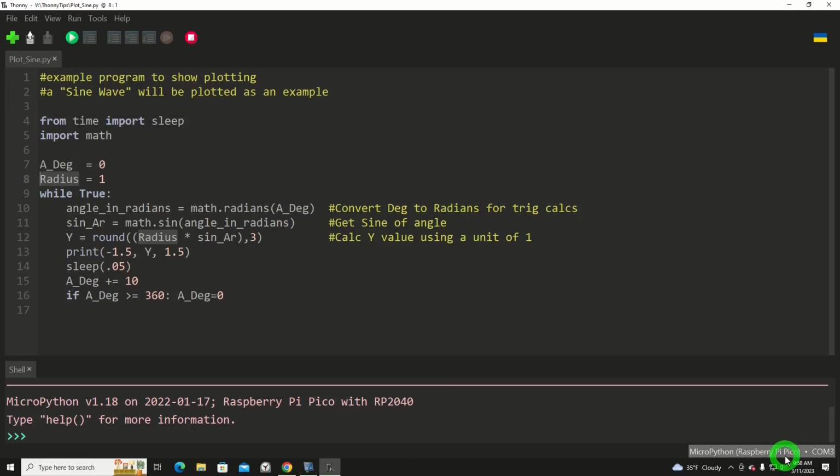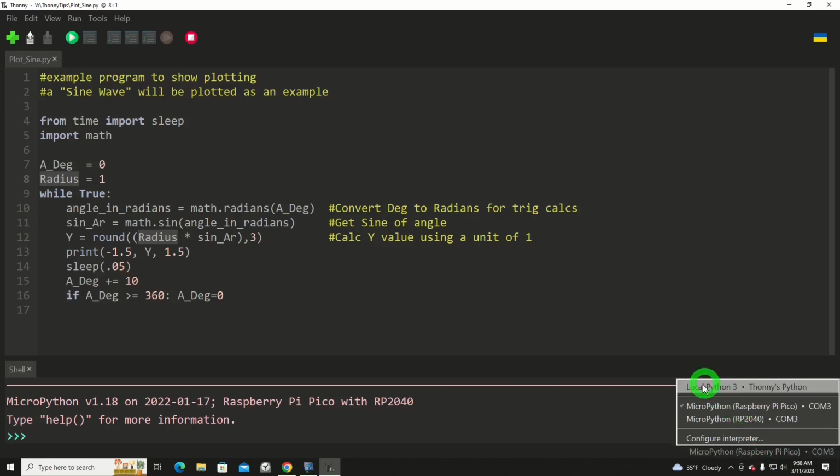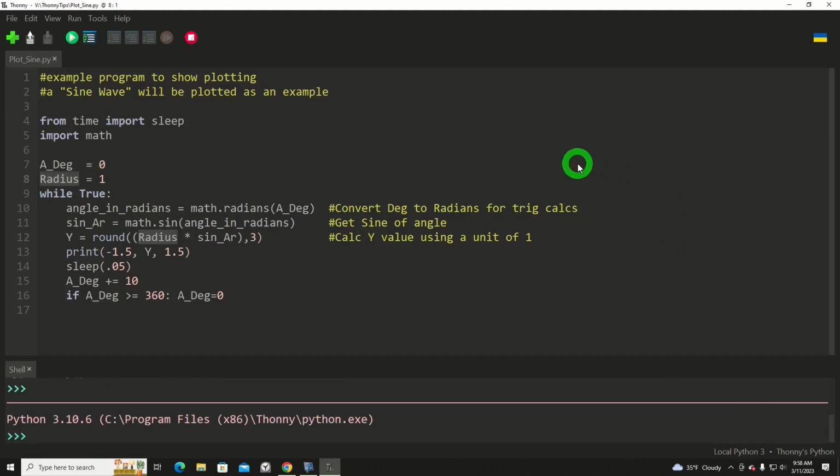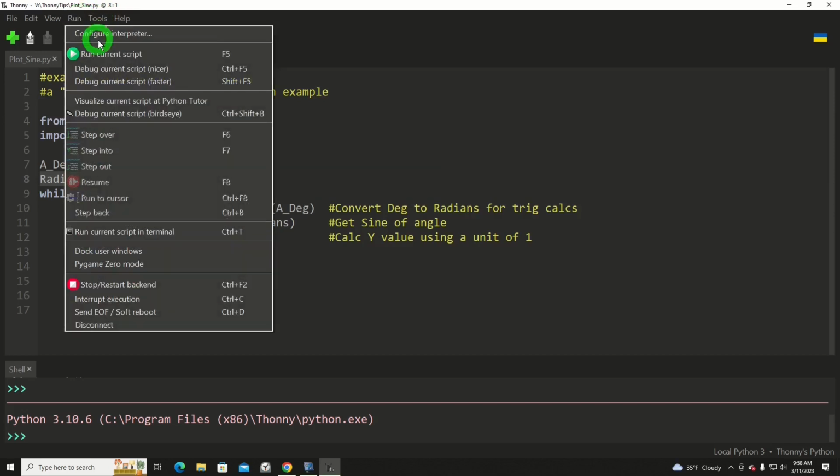Now, if you work with multiple Picos on Thonny, you'll notice that almost every one gets assigned a new COM port number. I think I'm up to about 27 or something like that. But if you click on that, you can go to local Python 3. Then, depending on how you configured Thonny in the interpreter settings, that'll be the version of Python that it's using. Now, if we go to our run menu, you'll notice that we've got debug current script and a nicer one and a faster one. Which one you use is up to you.